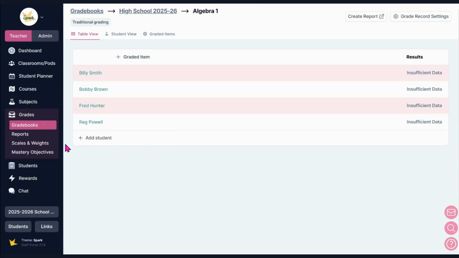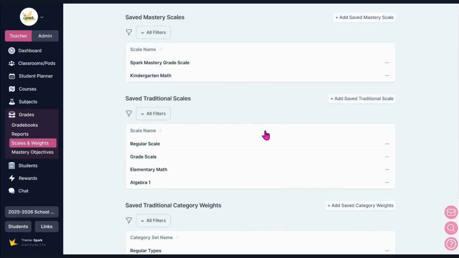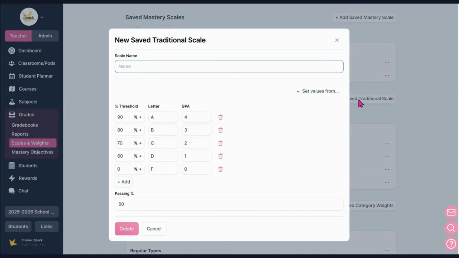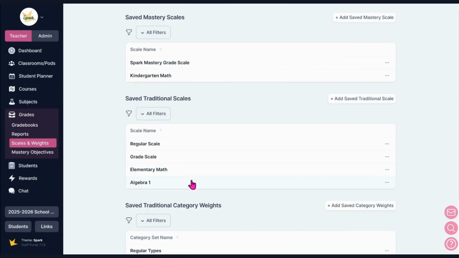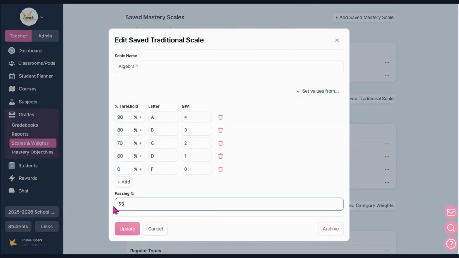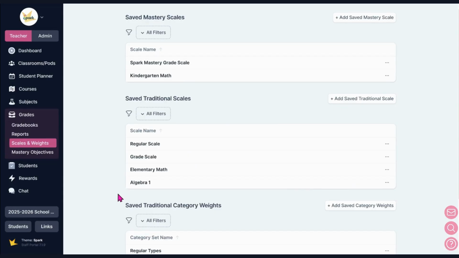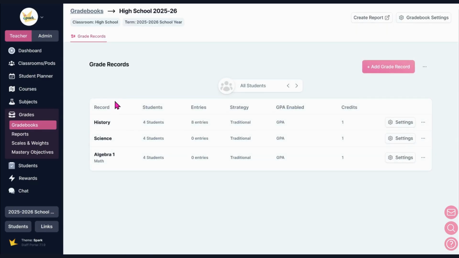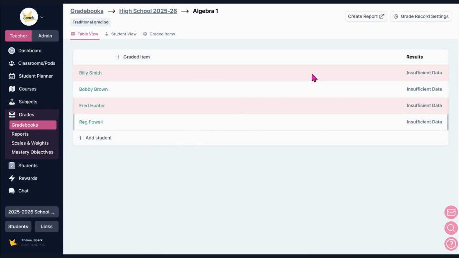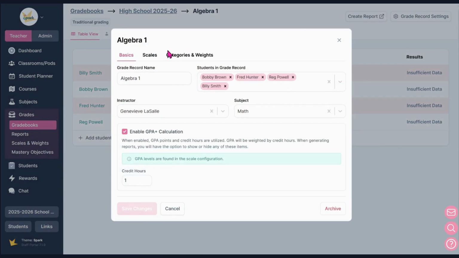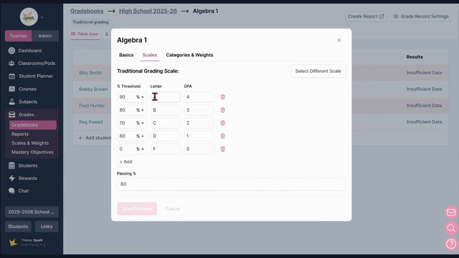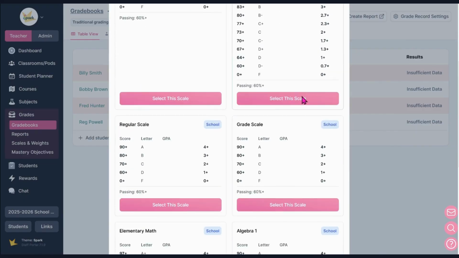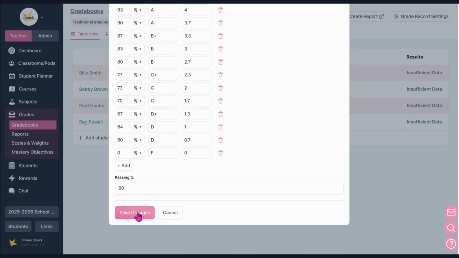You can also go directly to the Scales and Weights page to add a new saved traditional scale for future use, or to edit a previously created scale. To edit or change a scale for an existing grade record after it's been created, open the record and go to Grade Record Settings. Go to the Scales tab. Make your changes here and save. Or you can click Select Different Scale and select a different scale altogether for that grade record.